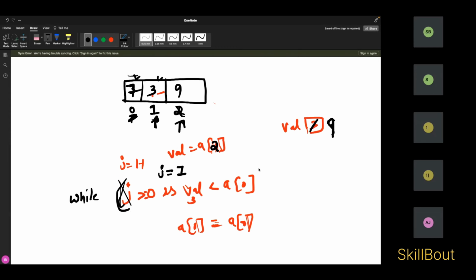I'll put it in a while statement. Now what I'm going to do now? If j is greater than or equal to 0, yes. And I'll say 9 is less than a of 0. Sorry, a of 1. Or else I'll write j. Now 1 is in the variable j, no? I'll write a of j. Is 9 less than a of j? No. What I'll do now? I will not do anything.